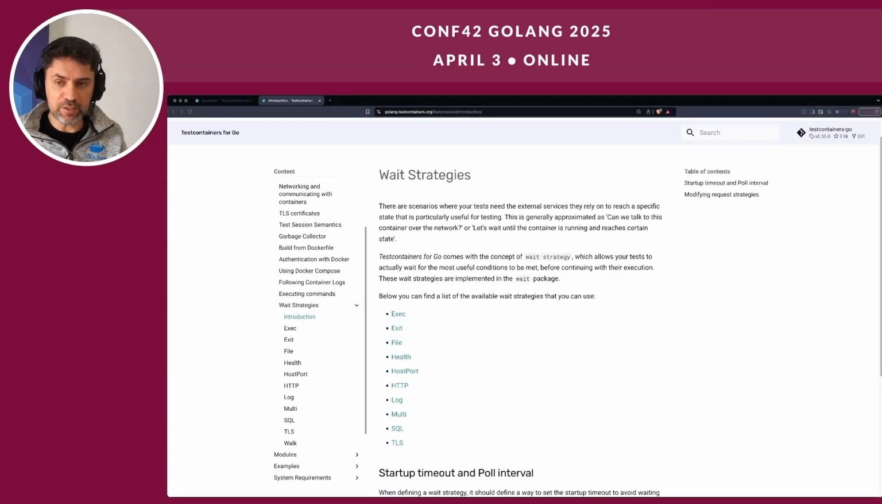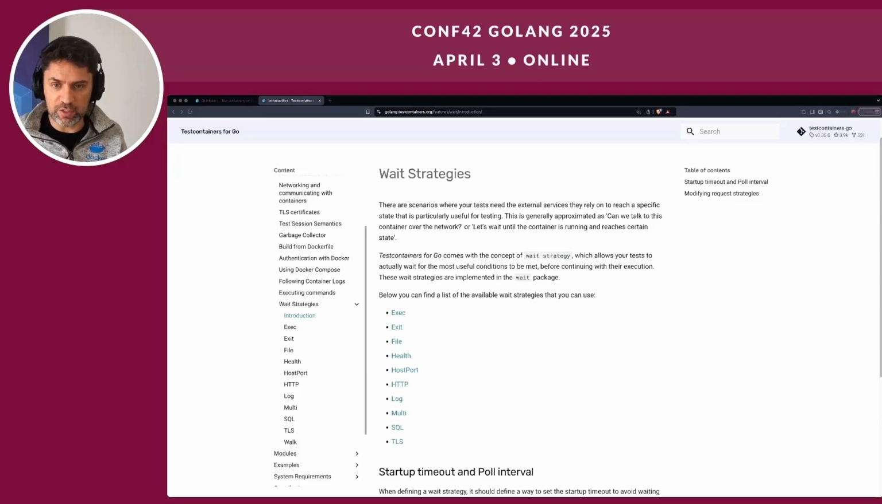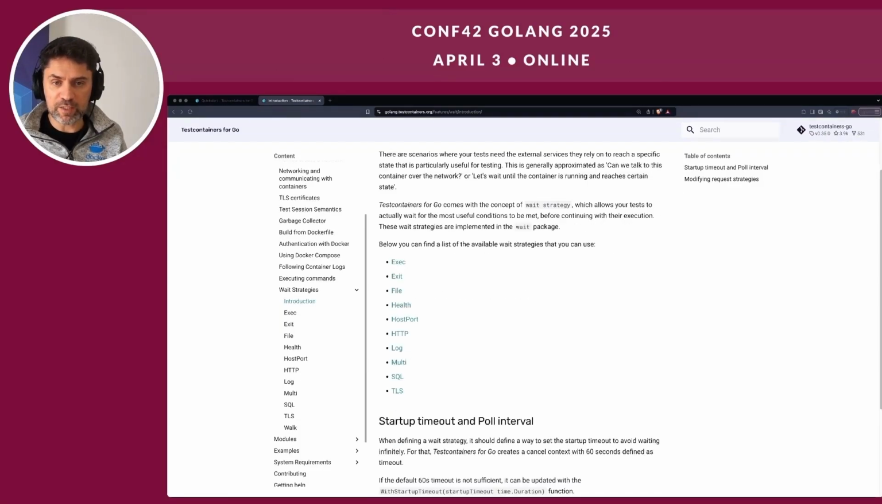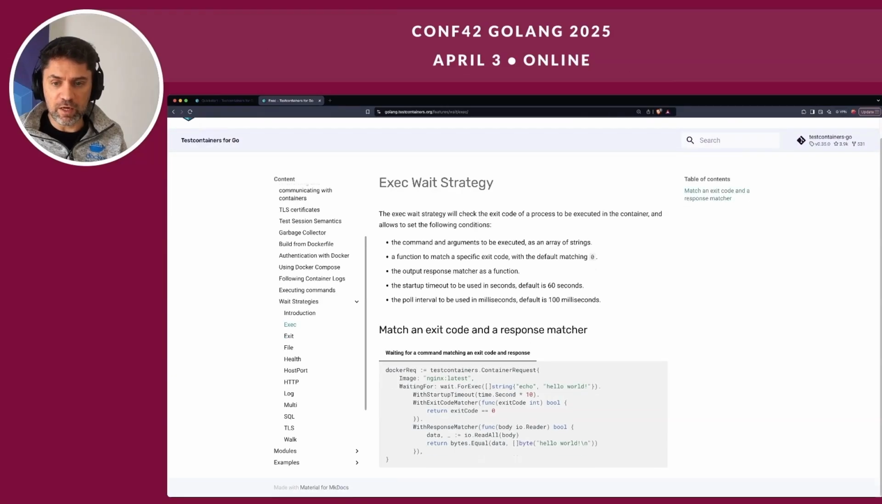Regarding the wait strategies, which I mentioned before, there are situations where you have to wait for the container to be in a well-known state. Instead of adding sleeps to your CI pipeline or to your test execution, you rely on wait strategies. You wait for a command to be executed in a container, for example, like this. Here, let's wait for this command to be executed in the container.